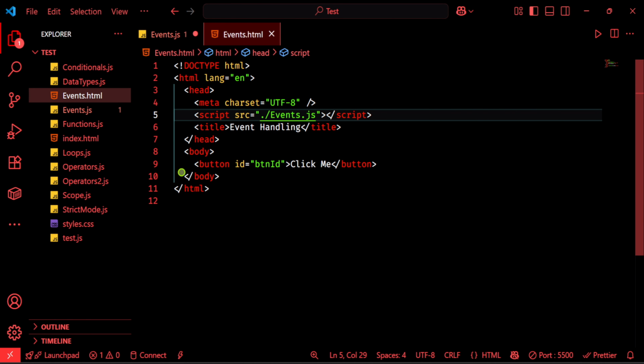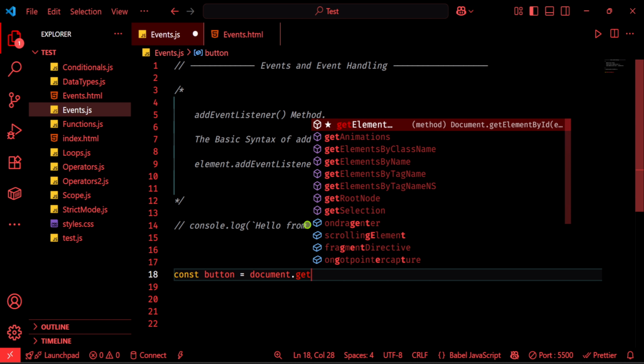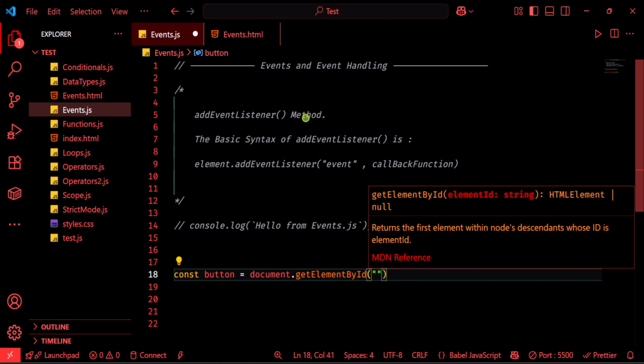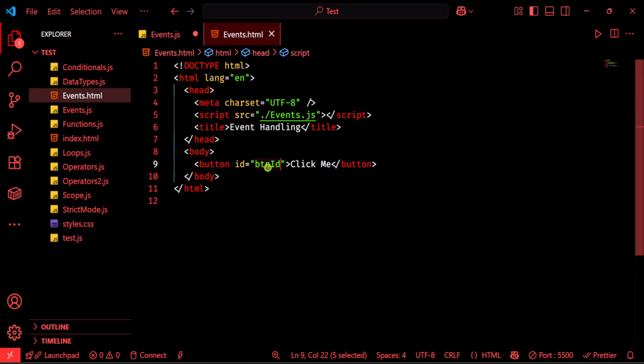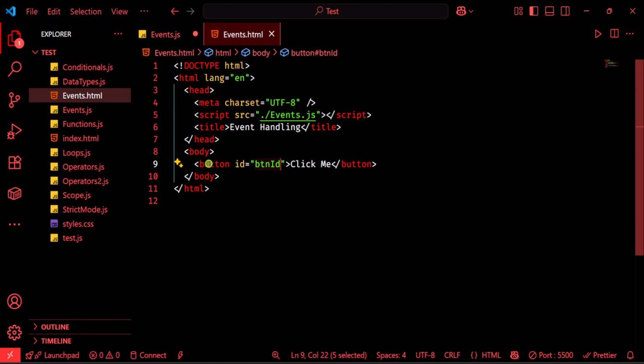So now how to target this button? I will use the getElementById method. So I just write document.getElementById. Here I will specify the ID name. Our ID name is btn ID. Just copy this one and paste it here. Now I am successfully targeting this button element.